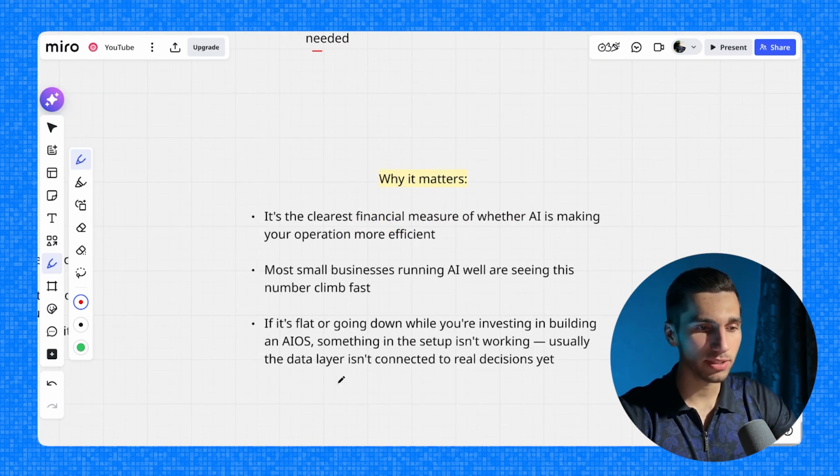And why this matters is that it's the clearest financial measure of whether AI is making your operation more efficient. Most small businesses running AI well are seeing this number climb fast. Look, and if it's flat or going down while you're investing in building an AIOS, something in the setup isn't working. Usually the data layer isn't connected to the real decisions yet.